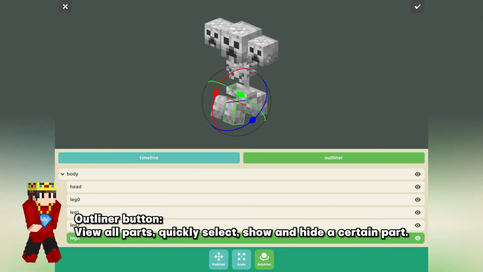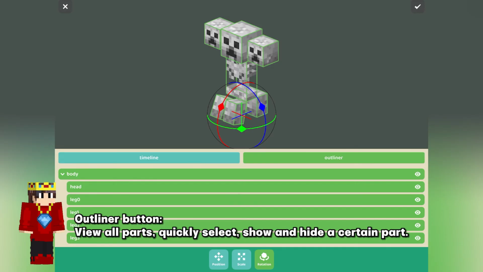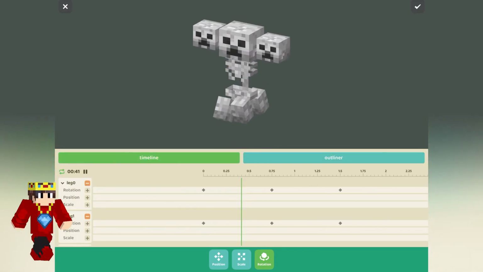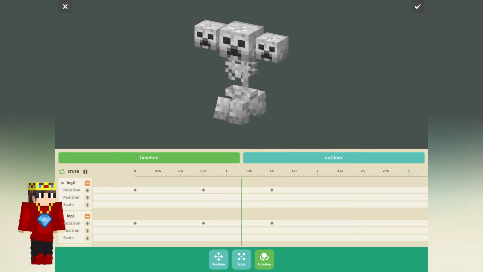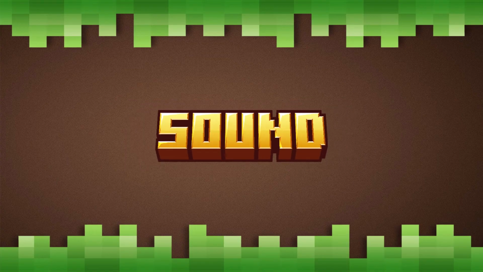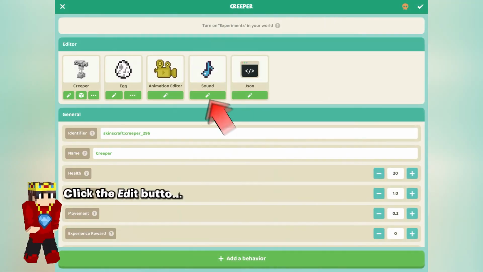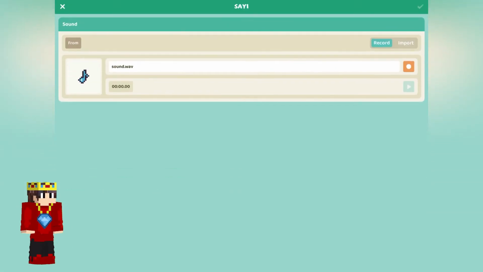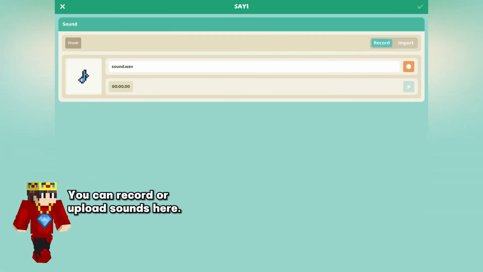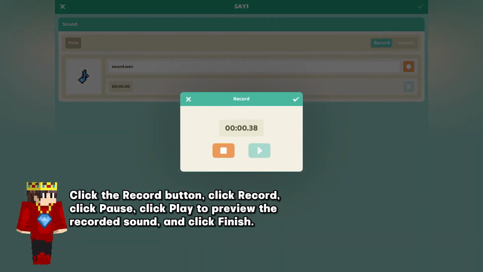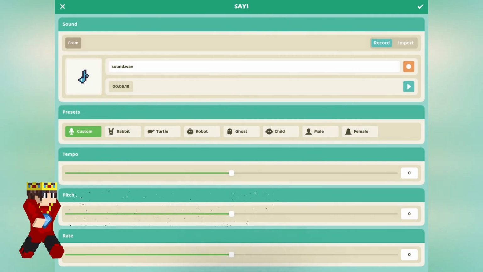Outliner button, view all parts, quickly select, show and hide a certain part. Finish editing. Click the Edit button. Select the sound you want to modify. You can record or upload sounds here. Click the Record button, click Record, click Pause, click Play to preview the recorded sound, and click Finish.